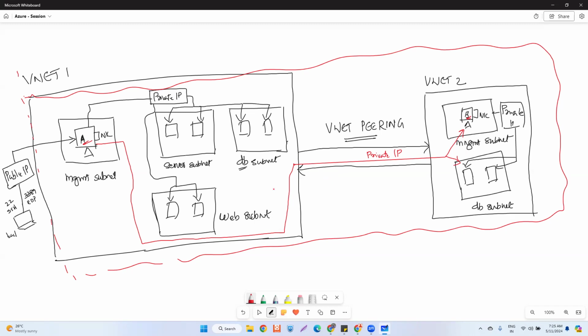So for that, we will use this way, VNet peering. And this VNet peering is the core behind hub and spoke architecture. Okay, hub and spoke architecture. I told you about this architecture, hub and spoke, we already discussed it. We can use a hub and a spoke.